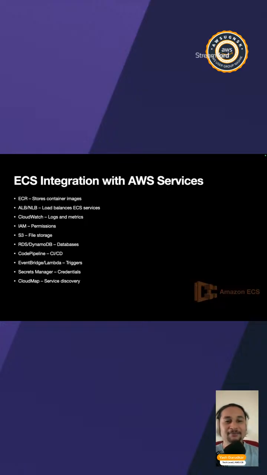But for example, it stores your container images. That image over there gets stored on your ECR. From there, it gets deployed to ECS. So ECS is a service that runs that container. ECR is your repository where we store your container images.